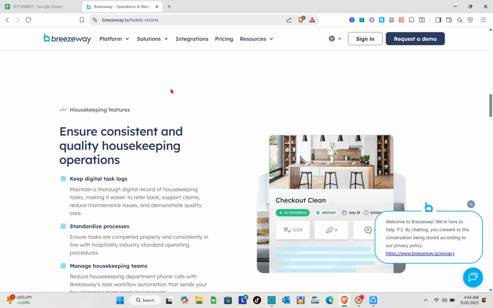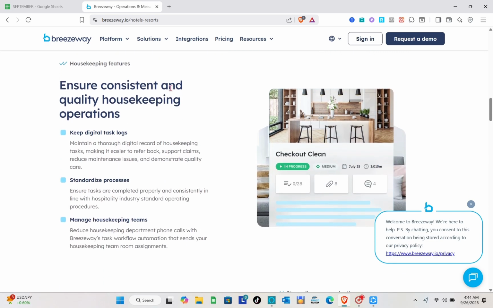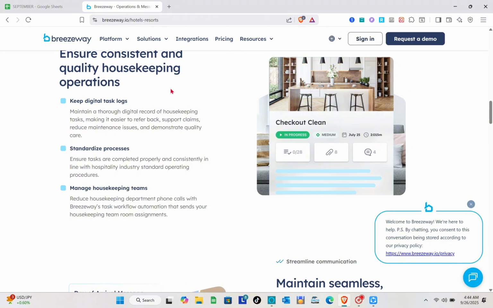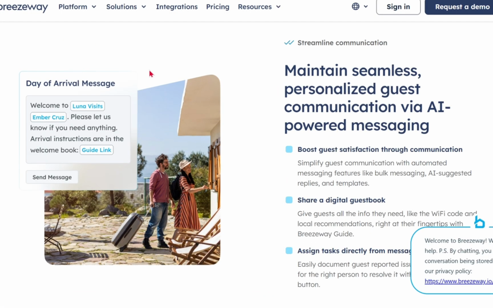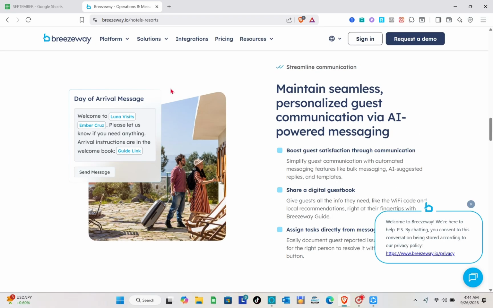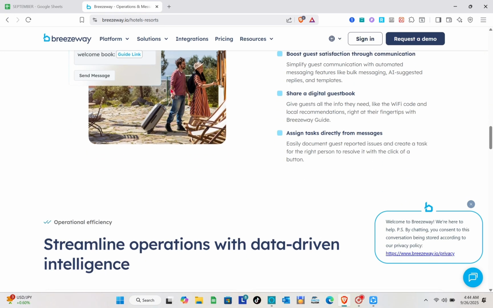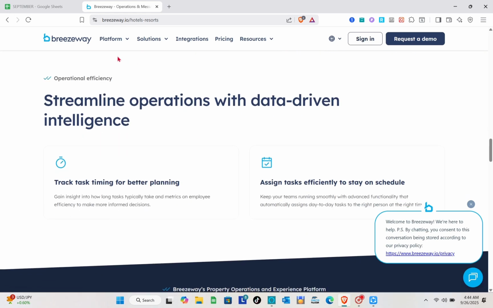It ensures consistent and quality housekeeping operations. So keep digital task logs, standardized processes, and manage housekeeping teams. And then for streamlined communication, it maintains seamless personalized guest communication via AI powered messaging. So it boosts guest satisfaction through communication, share a digital guest book, and assign tasks directly from messaging.